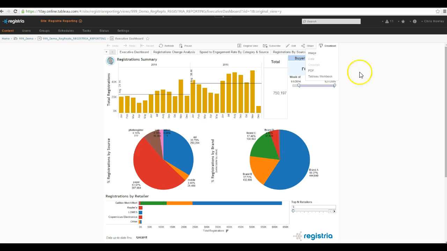So in a nutshell, that's how you navigate around any of these controls within your business intelligence suite here, the Buyer Insights portal. And if you have any questions, please contact your client success manager.